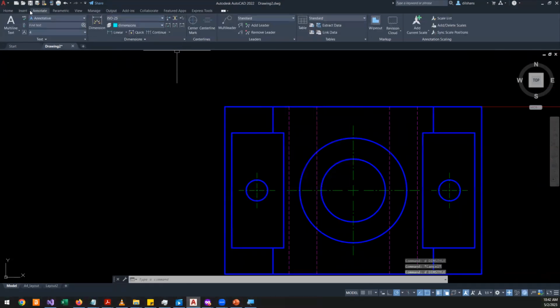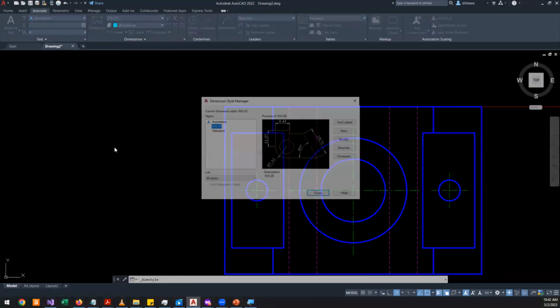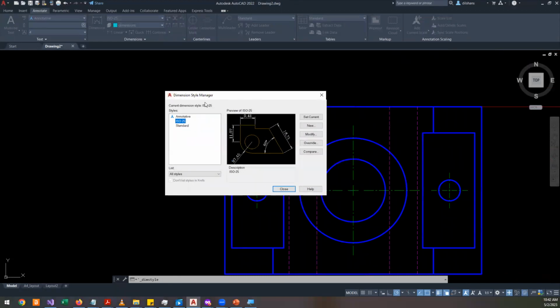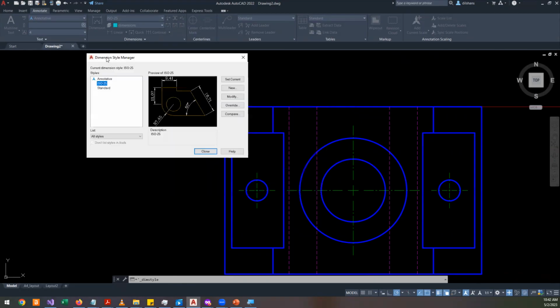Otherwise, you can go to Annotate, Dimension panel, and click on this tiny, tiny button. That will bring up the Dimension Style Manager dialog box. Here we are using the ISO standard, so what I'm going to do is modify it.